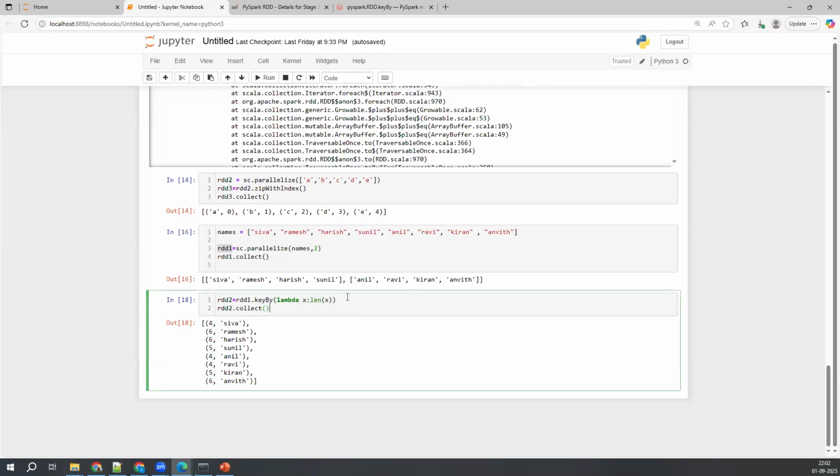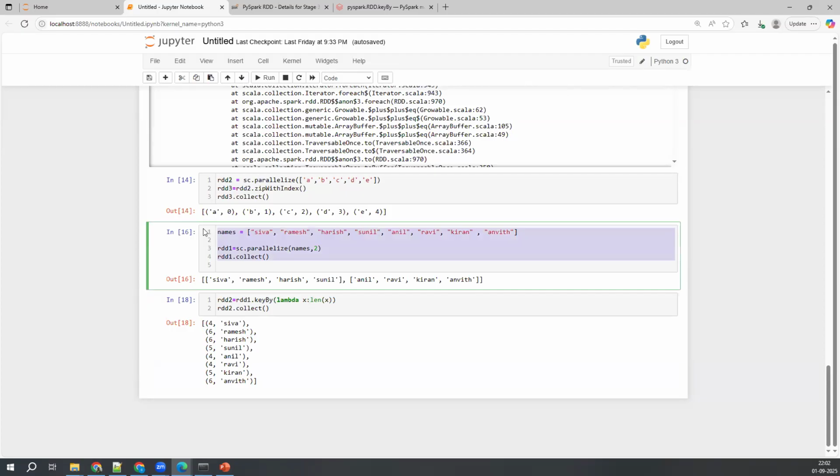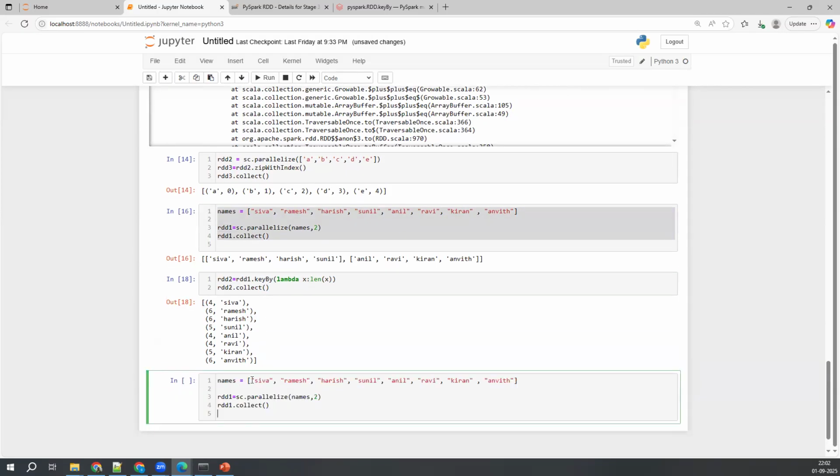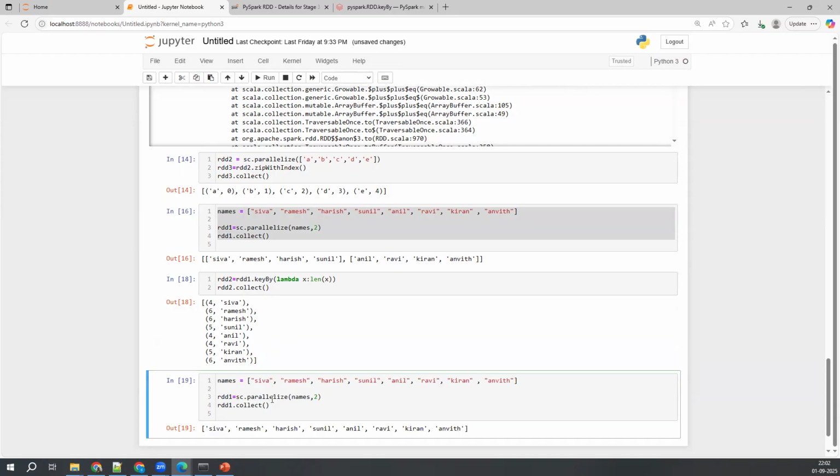Now, intentionally, I'll take the same data set here as an example. Two partitions I'm creating, right? Two partitions I'm creating, right? Now, or let me try to create 4 partitions here. See, 4 partitions are created. What mistake did I make here?